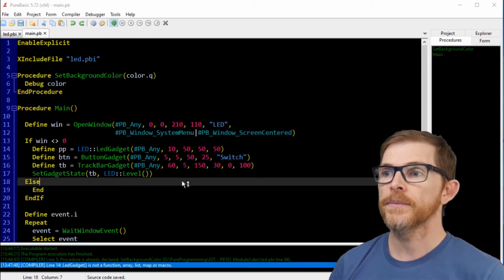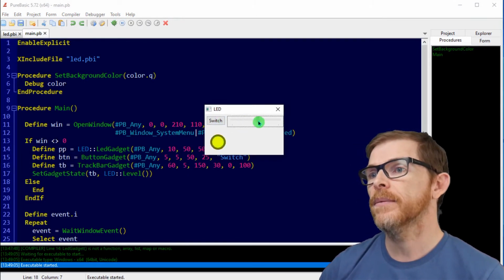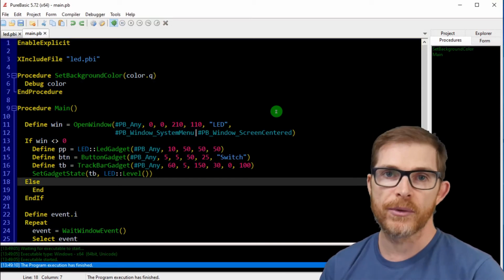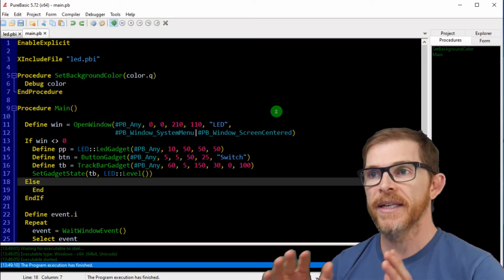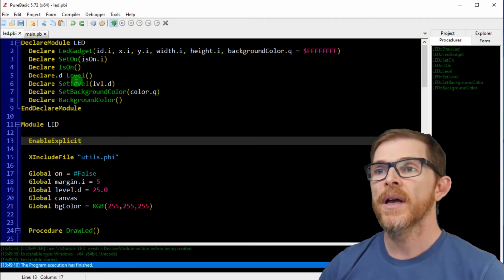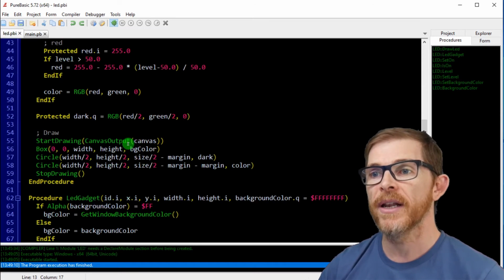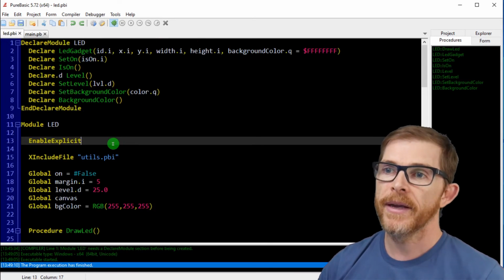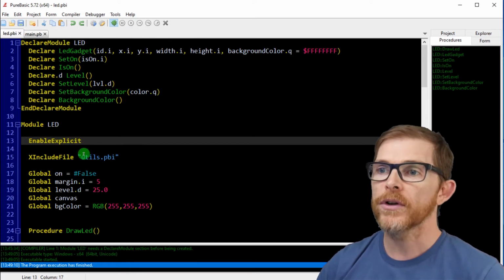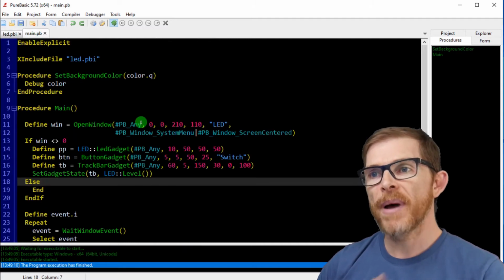Let's try. Boom, that works. This works fine. I can use my gadget as a module. I have split my code and it's clean. And now if I want to share my module, I just have to share the code of the led.pbi file, and that's my module. Here I'm including also utils.pbi, so I need to give both or just include whatever is in there. But back to the main.